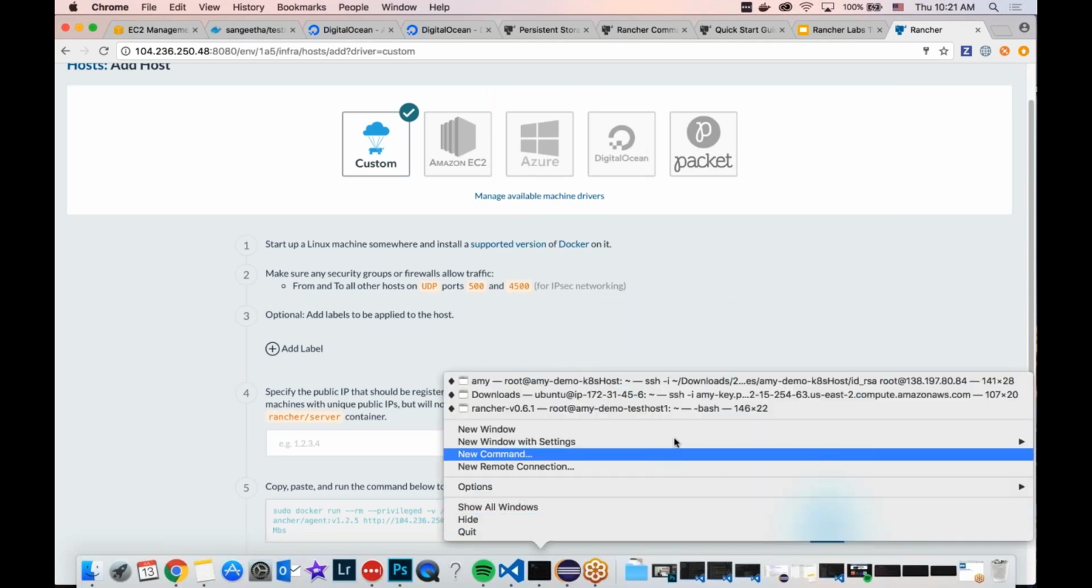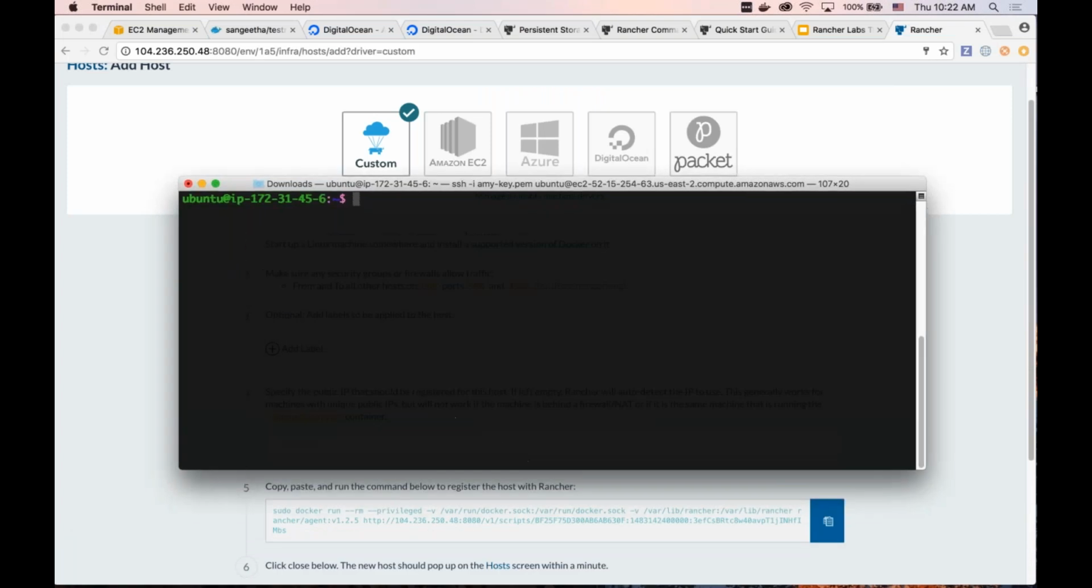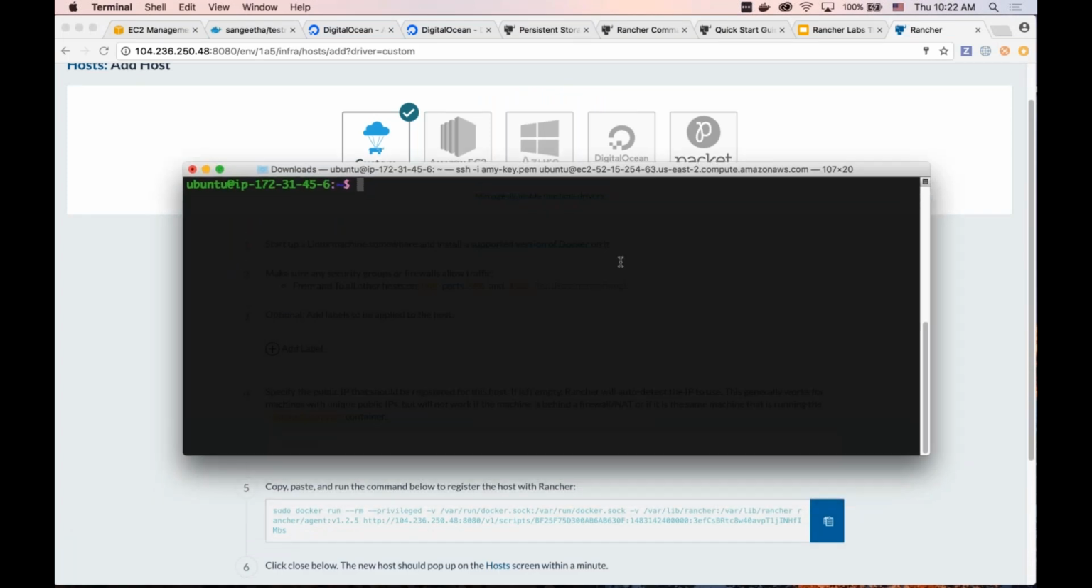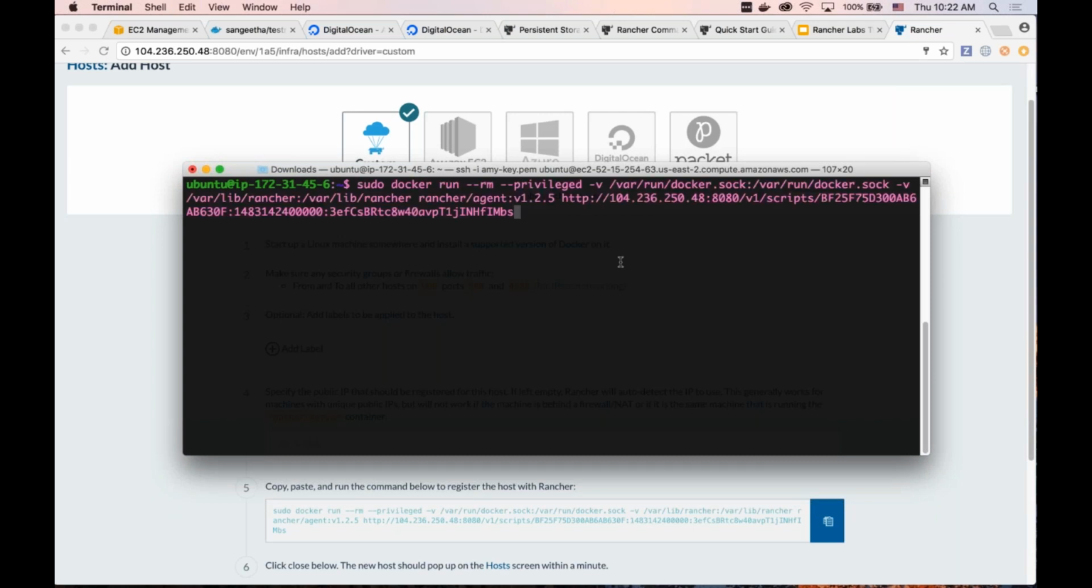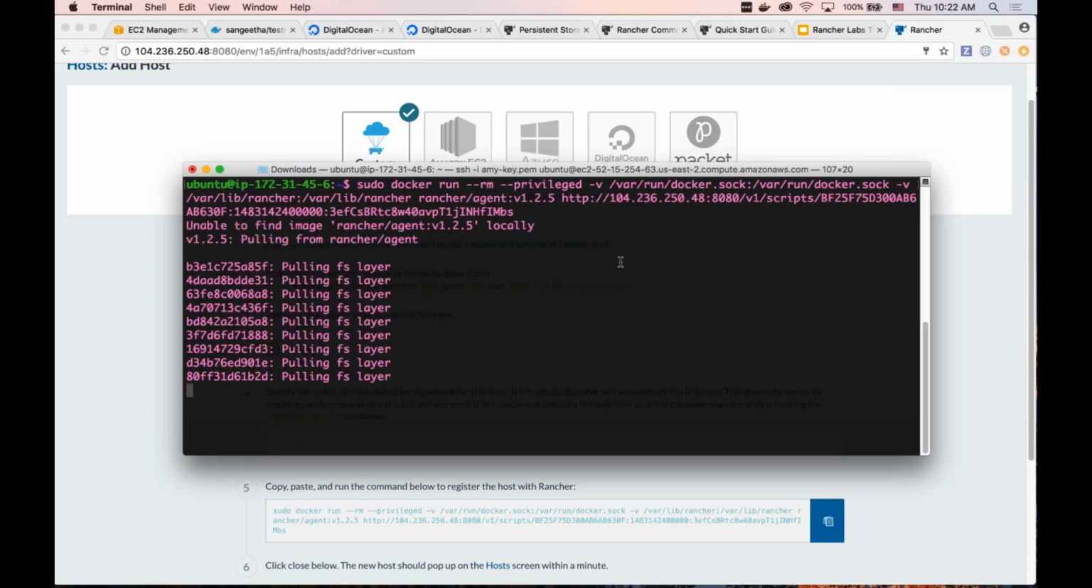So let me open up my Ubuntu. So here what I have is an Amazon instance. I have Docker installed onto here. I'm going to paste this command. And let me explain to you what's happening as I'm running this command.